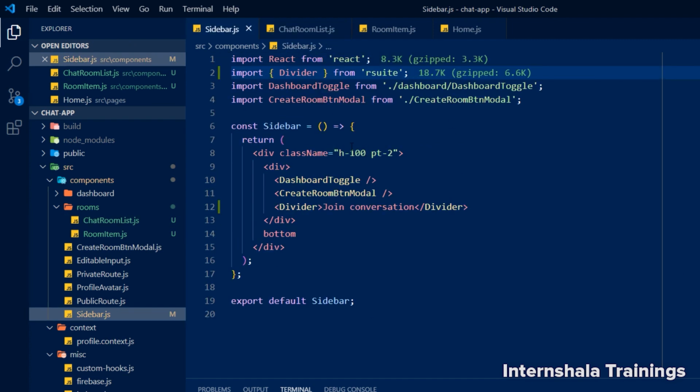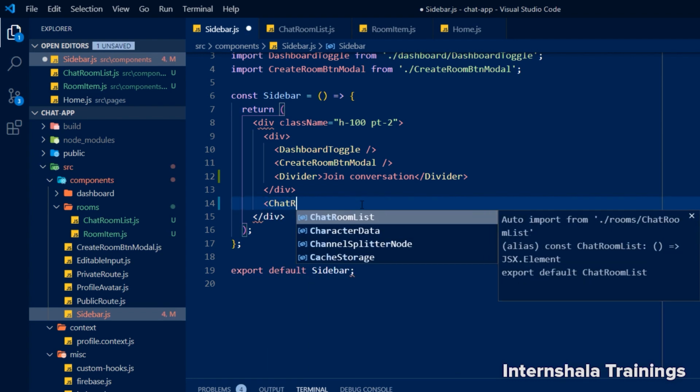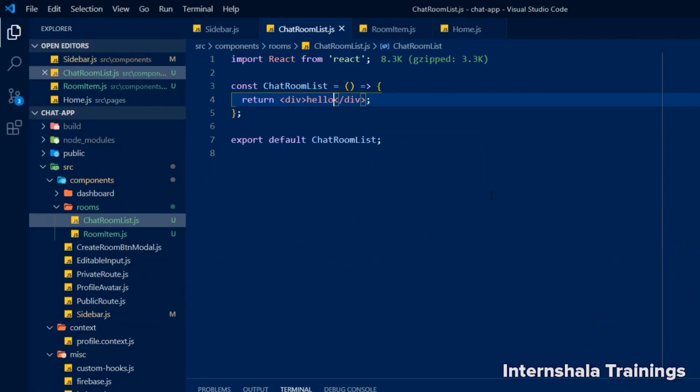So room item is going to be empty by now, and actually the same applies for chat room list. Inside sidebar.js, here at the bottom, instead of this text that we used as a placeholder, let's use chat room list. Alright, let's save it, let's take a look. We can actually see the hello text, so it worked. Perfect.